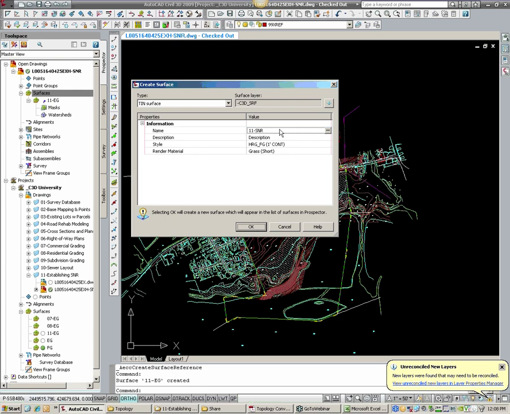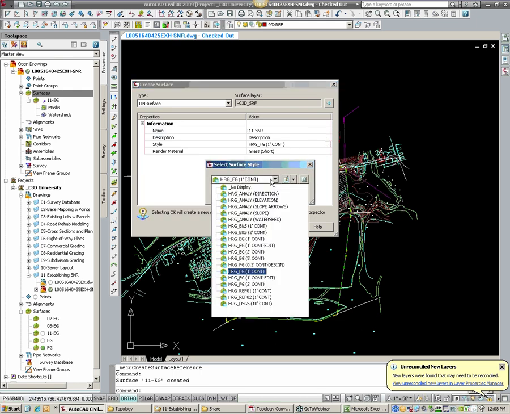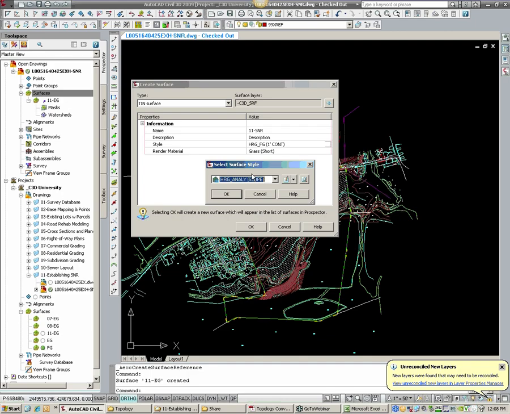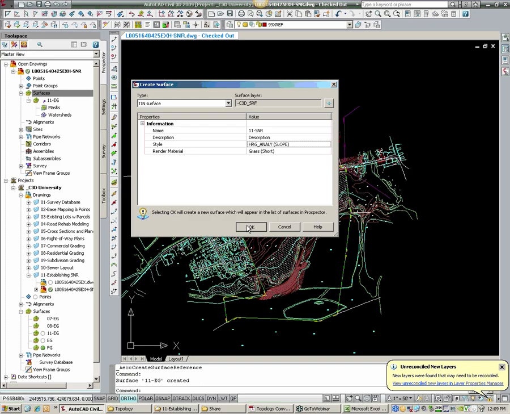Well, we can get around that by simply creating a surface in this drawing called 11 SNR, since it's natural resource. It's only going to be in this file. And I'm going to set the style to this, and we're going to do a slope analysis with this. So we're going to set it to HRG analysis slope. So that would be the style you want to use. Okay? So give it a name and give it this HRG analysis slope. Hit OK. Hit OK again.